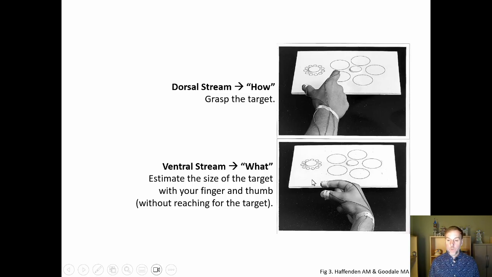In another condition, we'll just say, okay, the one on the left, for example, on this trial, other trials we might ask you the one on the right, how big is that poker chip? So don't go ahead and reach it, just make a perceptual estimate of its size. That requires the ventral stream, and even without thinking about it, you'll use your ventral stream to accomplish that task.